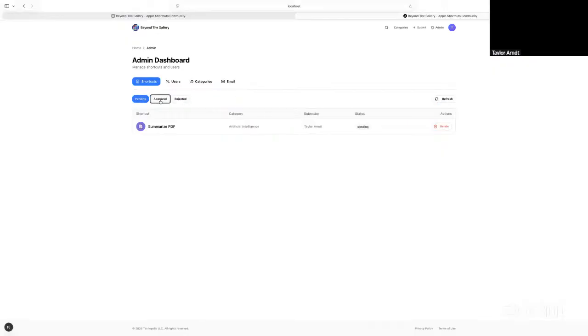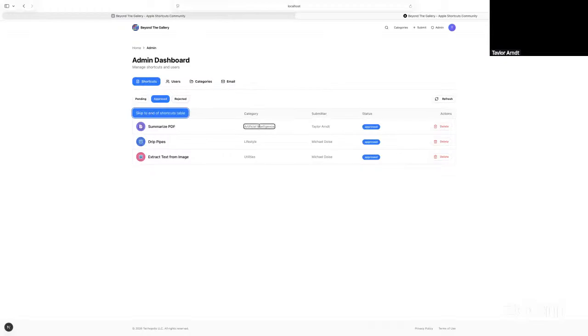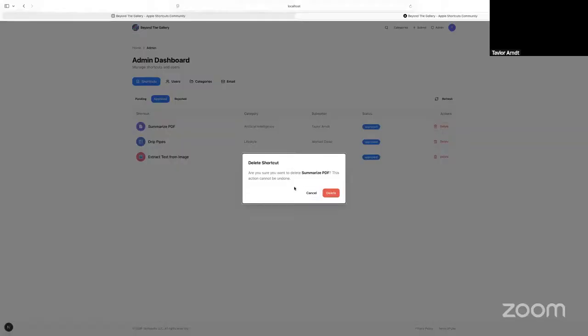So if I go to approve, what happens? Skip into shortcuts table. Delete. Oh, good job.